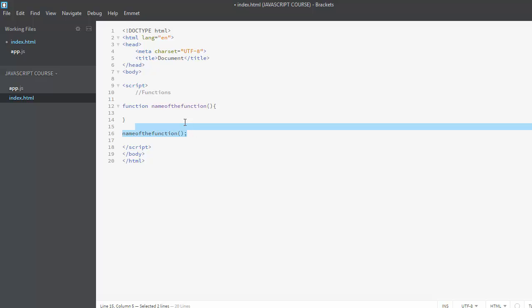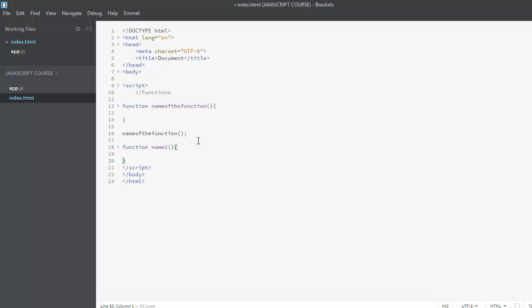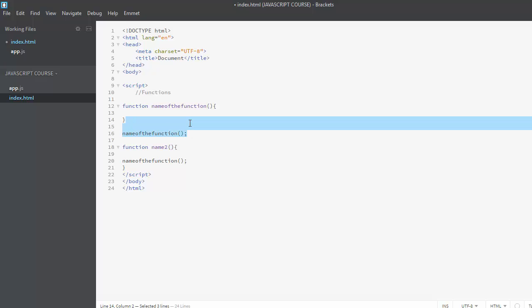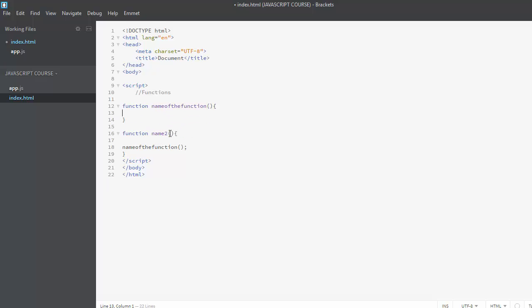I can call this function inside another function. Say I define function name2, and I could pick out this whole function right here and call it. So immediately this function starts to run. The name2 function, it calls the first function we created. I'm so sorry I'm using these kinds of names. We'll go into more practical examples soon.